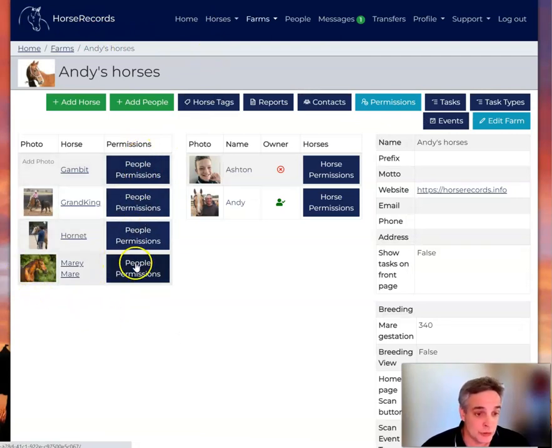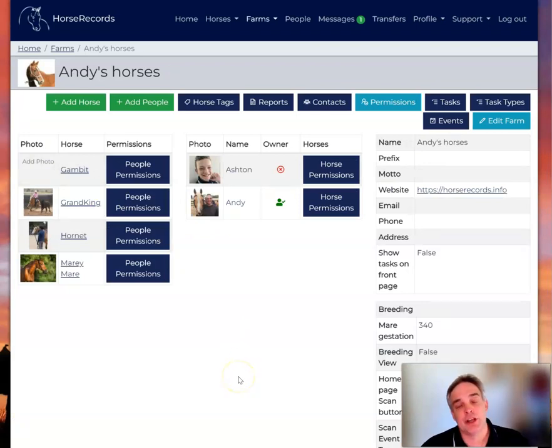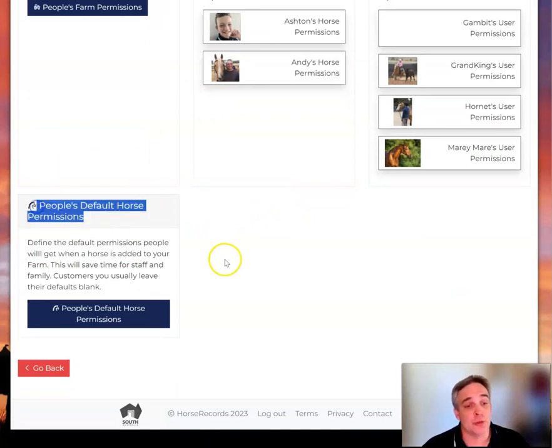That is now accessible via this new button, People's Permissions. So next to a horse, you can click on People's Permissions and see what your people can do with that horse. So that's great if you add a client horse. You can quickly click on People's Permissions, give the customer view access, all your staff view and edit access, and you get full access. The other functionality improvement we've done, which will save you time, is created some defaults.